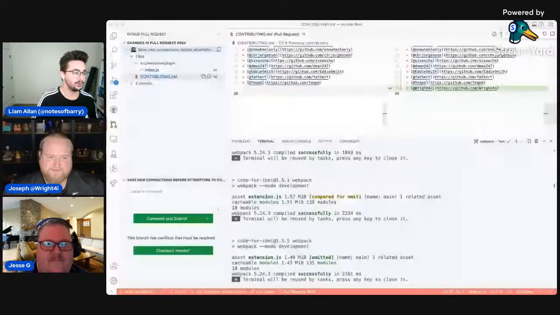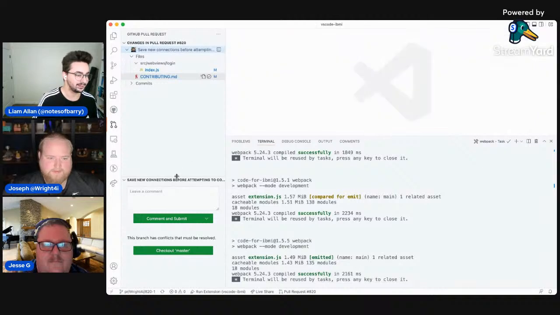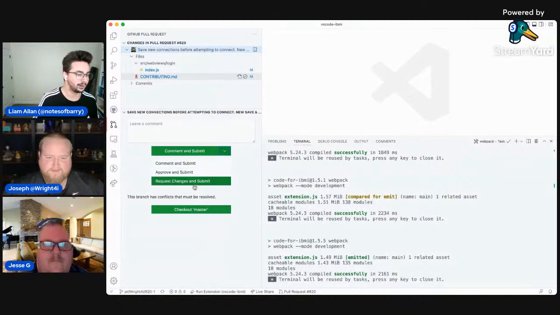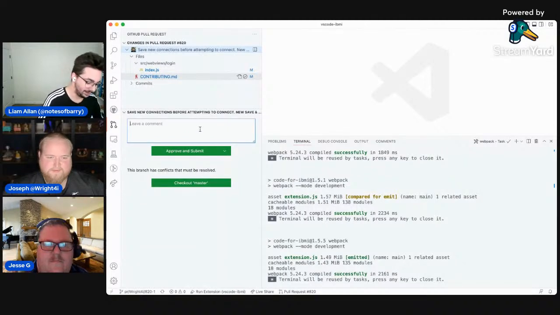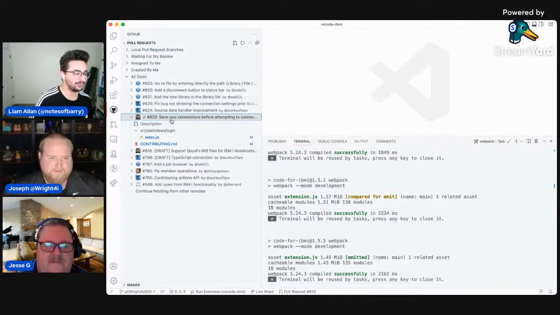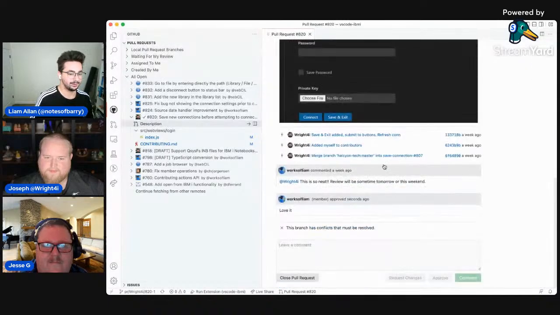So let's go back to, I'm going to do it all from VS Code as well. I'm not even going to do it on GitHub. I'm going to close this. And there's the pull request view. Make this a little bigger, right? Comment and approve. Approve and submit. Love it. It's that easy. And I think there's a way that you can merge them from here too. I think if I click on this button, yep, look at that. Love it.